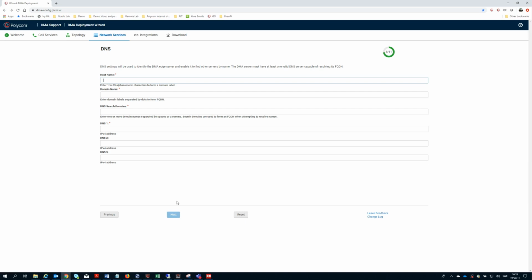The next step, it will ask me for some DNS information. So here you have host name and domain name and so on. So I'm going to call this DMA Edge standalone. Really short. My lab environment has demo.plcm.se, and I use the same as a search domain. The internal DNS is this IP address. I'm also adding Google because that's something I usually do.